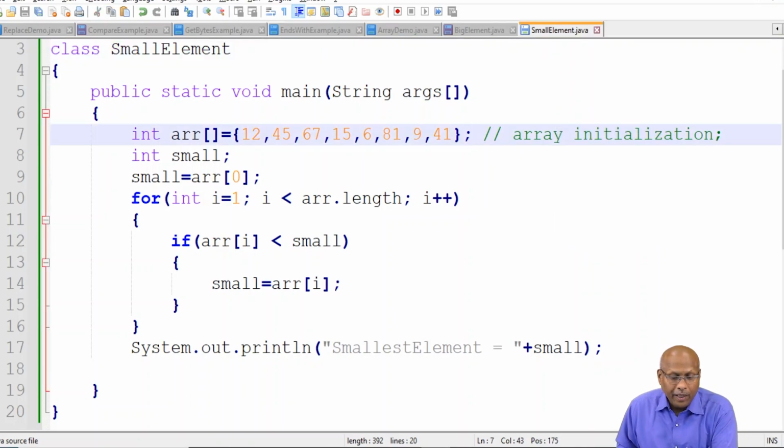Here, if I run, what will I get as the output? Can you guess? First, small is 12. Then you are comparing 45. Till now, 12 is the small. Then compare with 67. Still 12 is small. Then come to 15. Still 12 is small. Then come to 6. Now 6 is less than 12. So now the small is 6. Then compare 81. 6 is small. Then come to 9. 6 is small. Then come to 41. 6 is small. So the smallest element is 6.